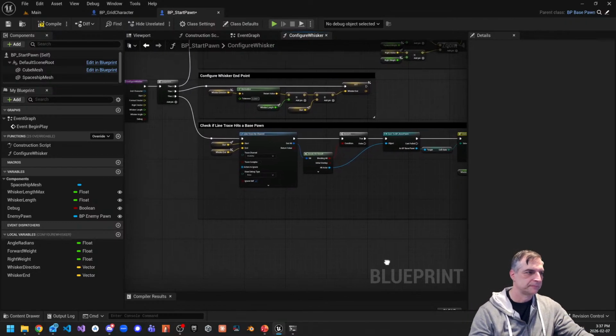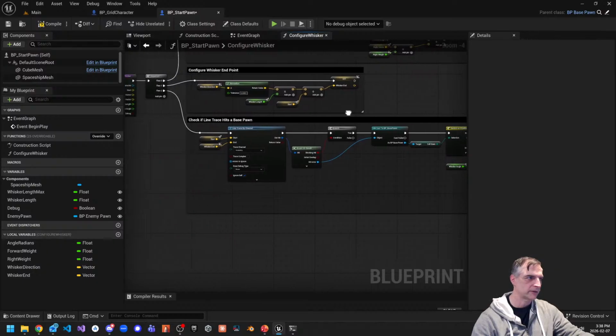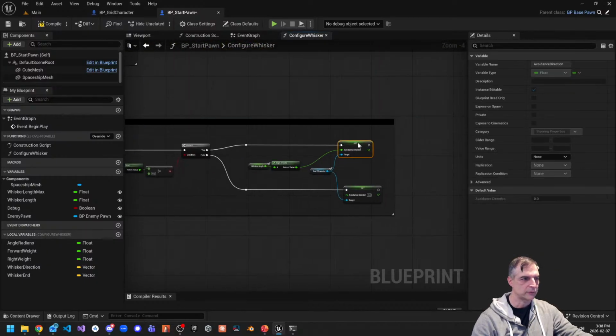All right. So that is what this part does. So this part is, basically, check if the line trace hits the base pawn, and if it does, calculate the avoidance angle, whatever that's going to be. Okay.